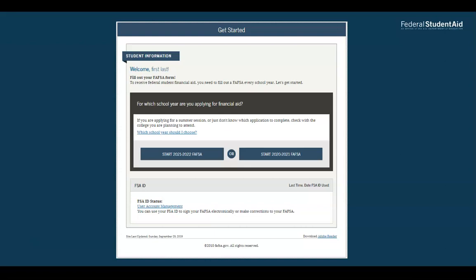So in order to move forward, you'll want to click that button that says Start 2021-2022 FAFSA. It's really important that you fill out the application between October 1st and March 2nd. This is the best time to fill out the application to take advantage of lots of free aid that's available to you.